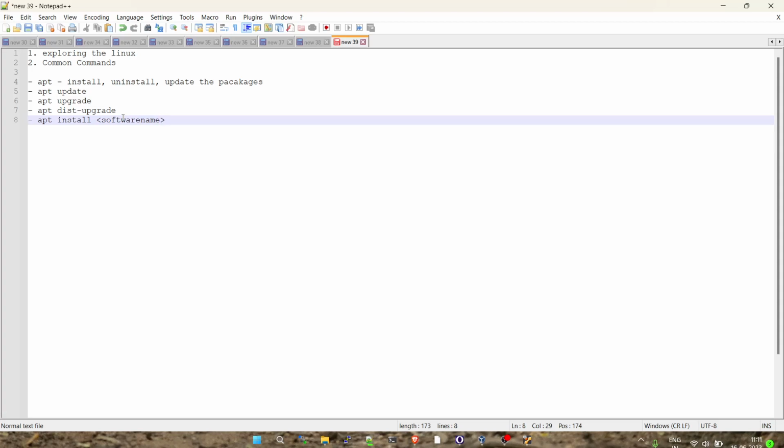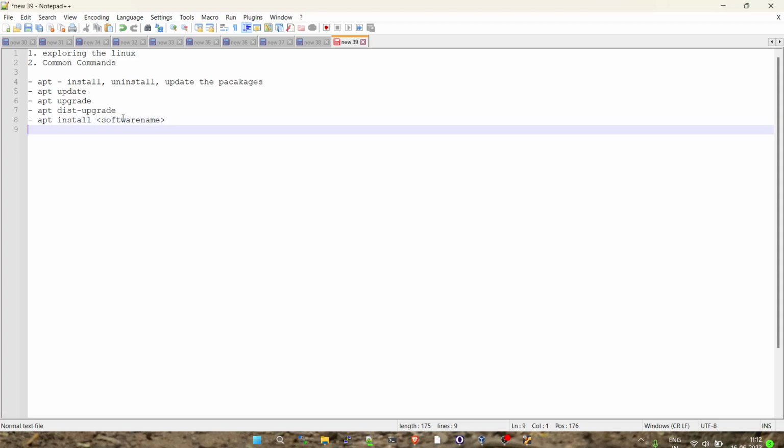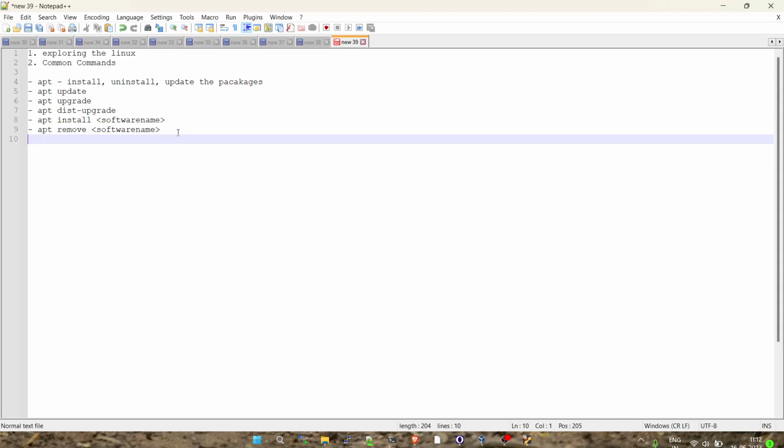Now this is fine, right? Now I want to uninstall. Then what is the command? Same command, you have to write remove. So when you write remove, it will uninstall the software. Now there's one more command called purge. These are all Linux commands, guys. So what is purge now?